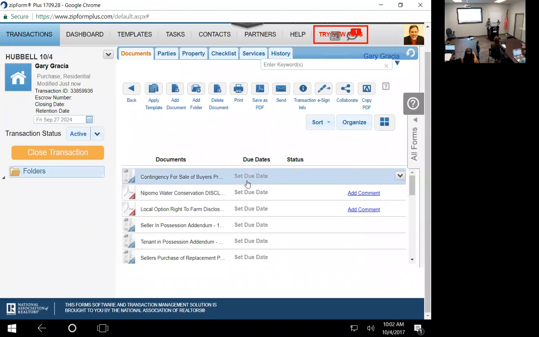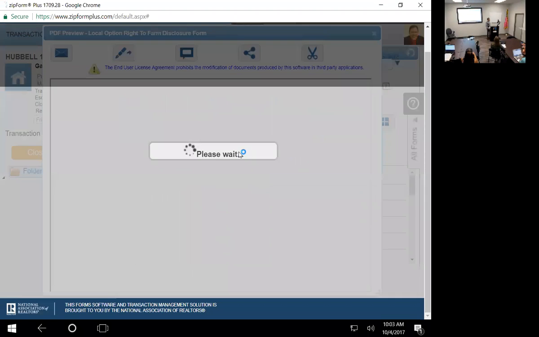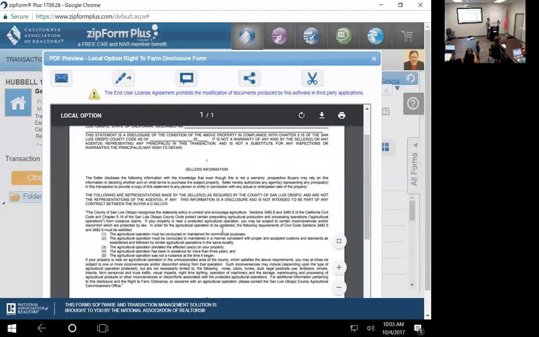Templates are great. I can't tell you how much time templates can save. So an example of a local option disclosure, an example of an example. There it is. So click the button to learn.